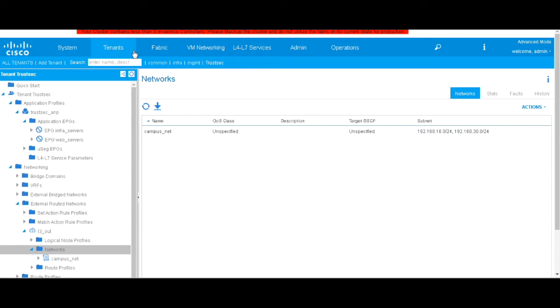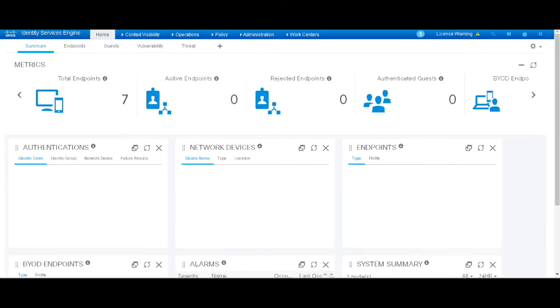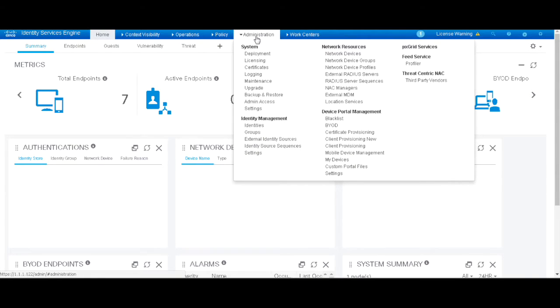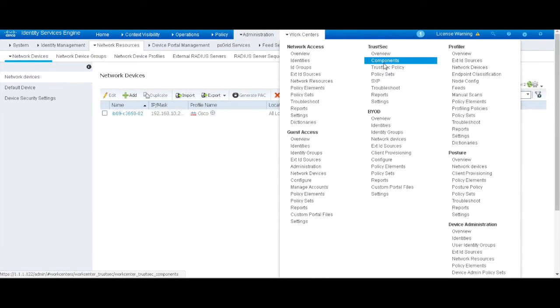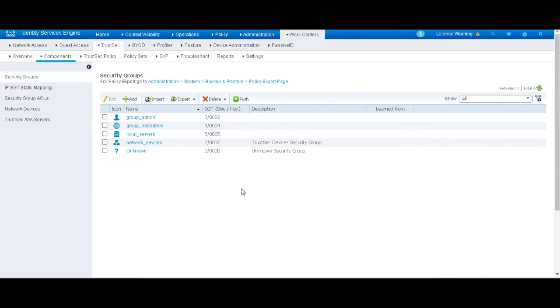So let me also quickly show you the ISE configurations as well. The access switch is configured as a network device. Also, I have defined some security groups in ISE, so let's quickly check that out. So these are the security groups I've defined. So group admin, which has a security group tag of 3. Another group called group non-admin, which has a security group tag of 4. And some other security group tags like local servers and network devices with a tag of 5 and 2.